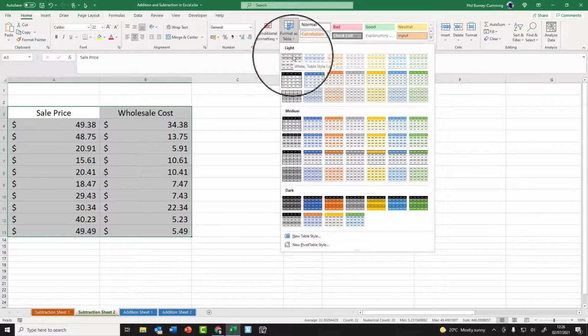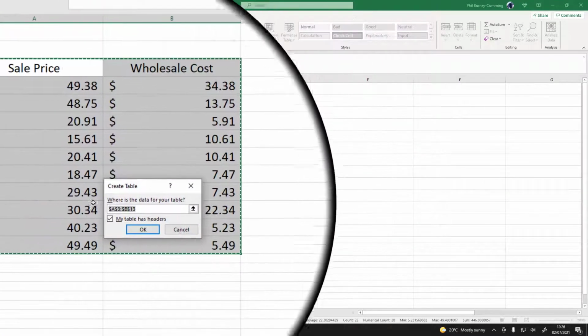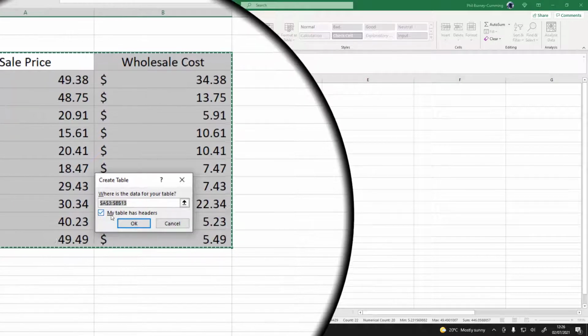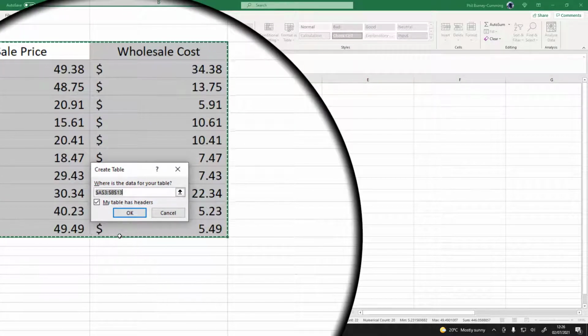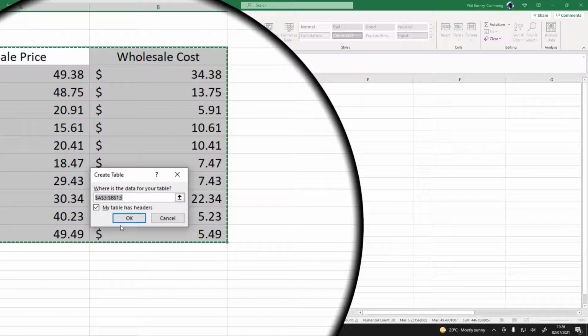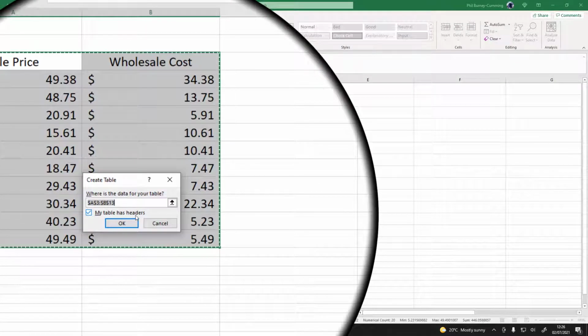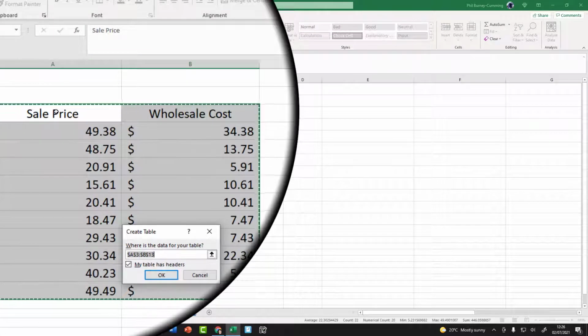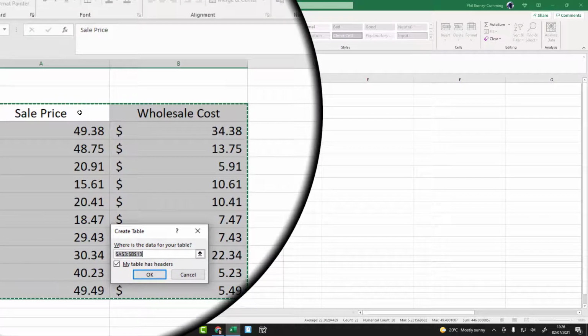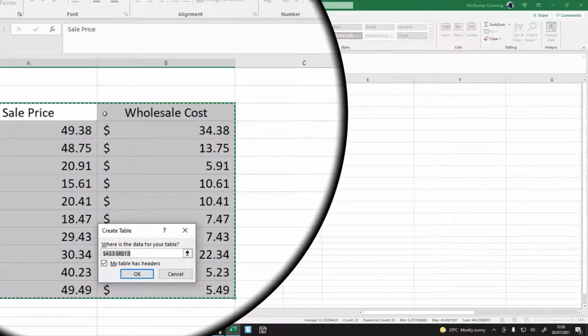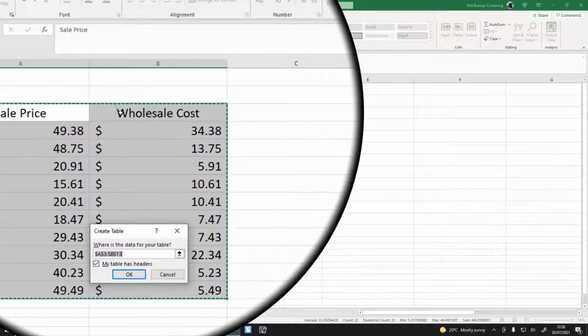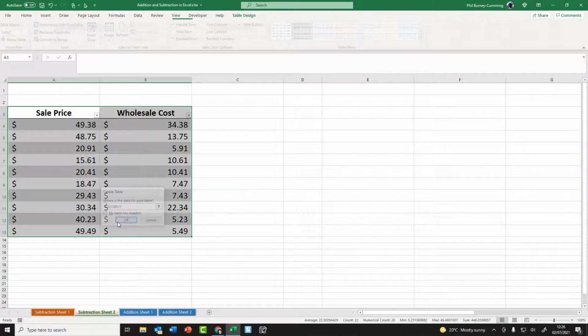The light one is kind of the classic, and it'll ask you basically, is this the data you want to turn into a table? Which of course it is, we've highlighted it, and just double check that you've got the ticked my table as headers. What that's asking is, have your columns got headings? And you can see I've got a sale price and wholesale cost there. So yes, I have got headings at the top of my columns. So I'm going to click OK.